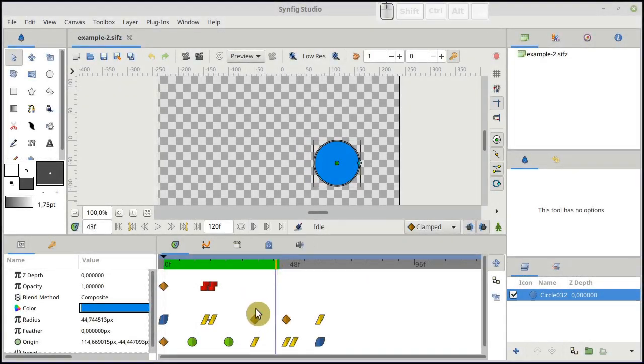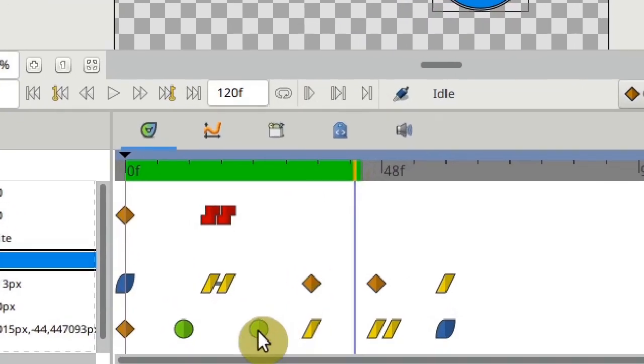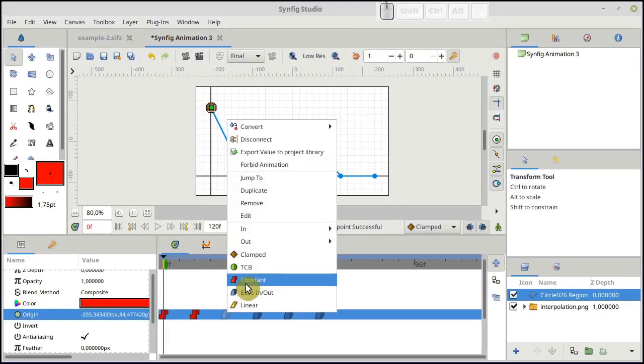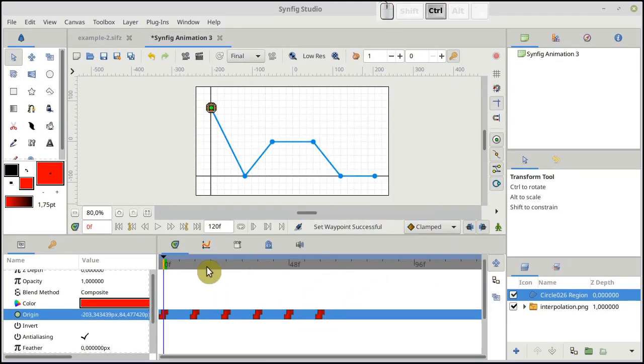Hello friends! In this lesson, we are going to learn about such an important thing as interpolation. It helps you to control movement between waypoints. Let's start.